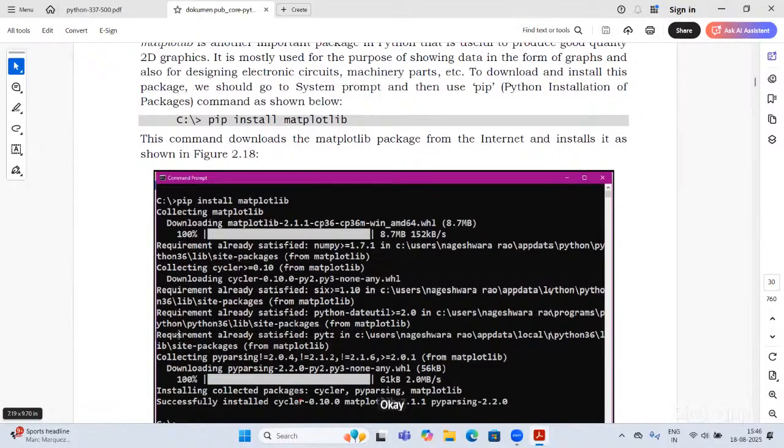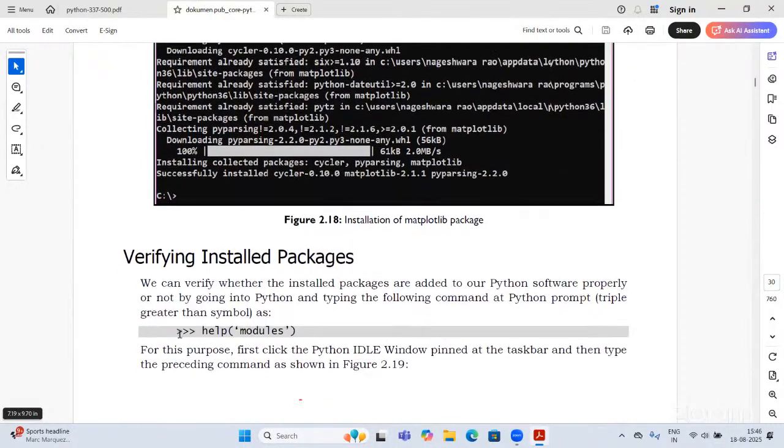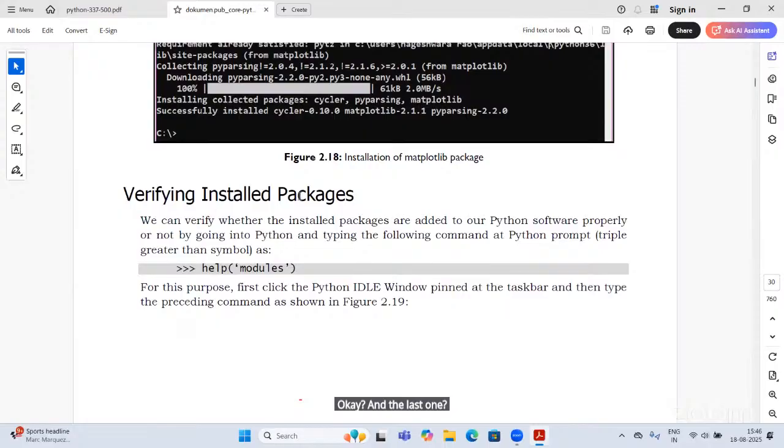Okay. And the last one, verifying installed packages. How to check whether the packages are installed or not. Right now we can verify whether the installed packages are added to our Python software properly or not by using this command at the Python prompt.